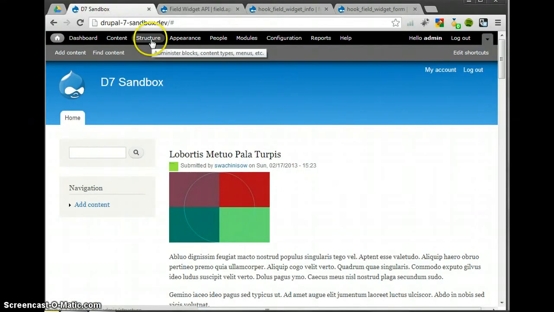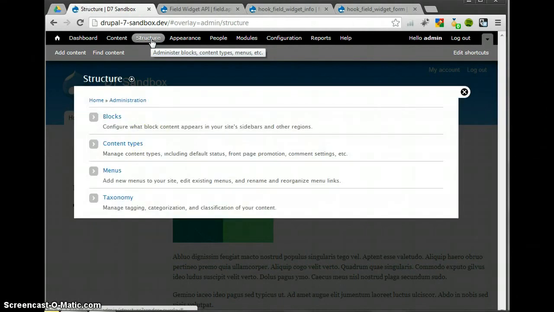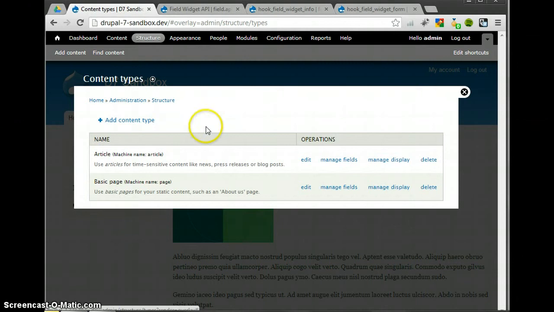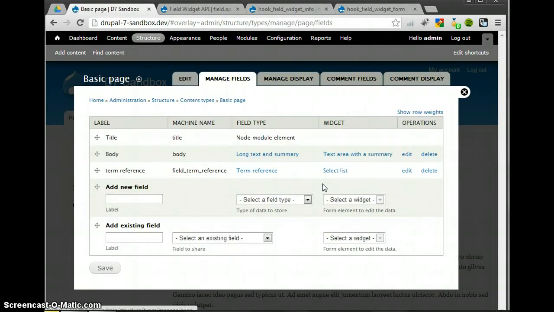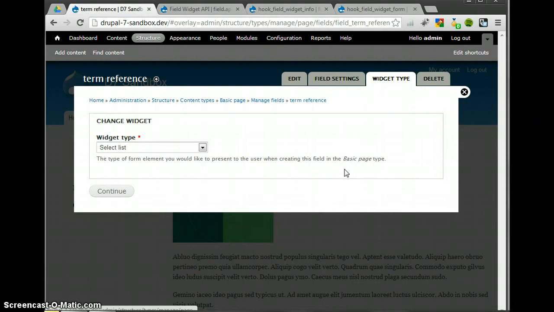So for this demonstration, I'm going to be using a field widget I've created, which is called Taxonomy Order Select, and it attaches itself to term reference fields. Now I just have a basic Drupal 7 website with some generated content, and all I've done is add a term reference field to the basic page content type. So as you can see here, when you're looking at the fields, you have the field type and the widget that it's using. Term reference, this one's just using the built-in select list widget.